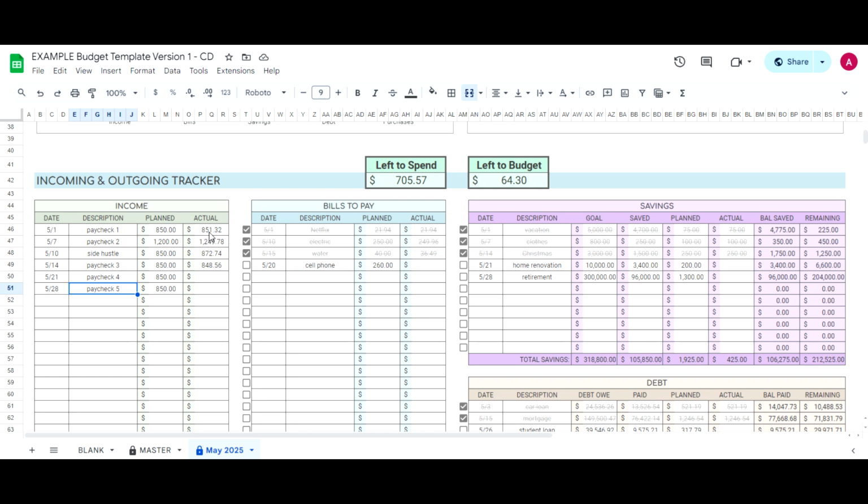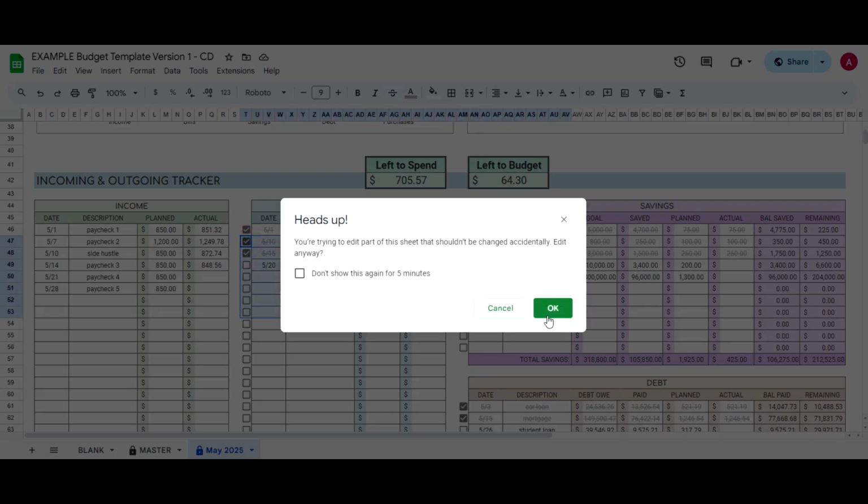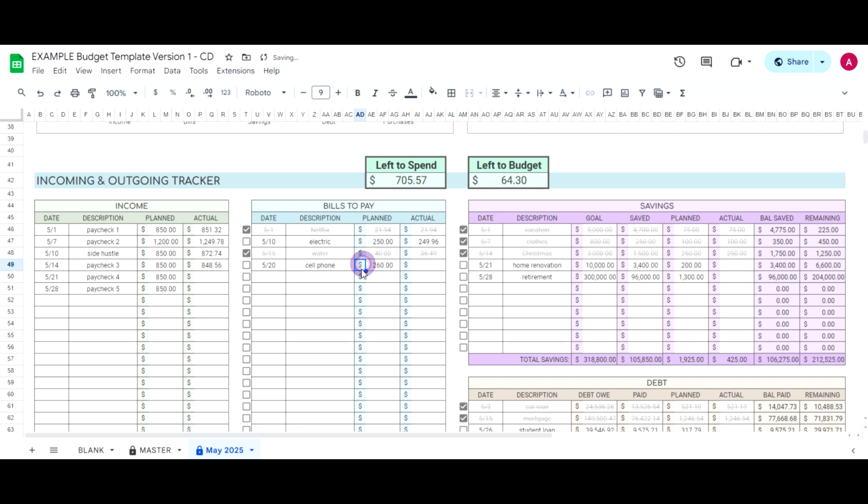As you get paid, as you pay bills, you can fill in these actual amounts. Or it could be that you get the bill in the mail. Say you get your electric bill in the mail and you haven't paid it yet, but you know it's going to be $249.96. Well, then you will just, sorry, that keeps popping up like that. It keeps popping up because I haven't done all the protections on this example one.